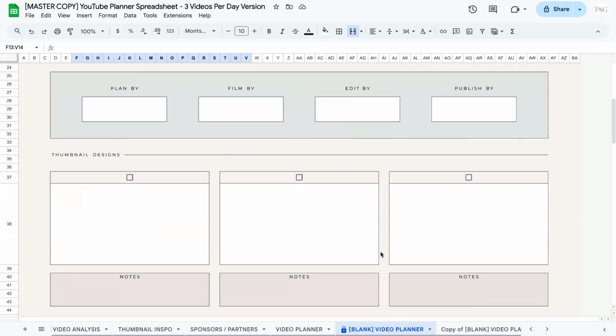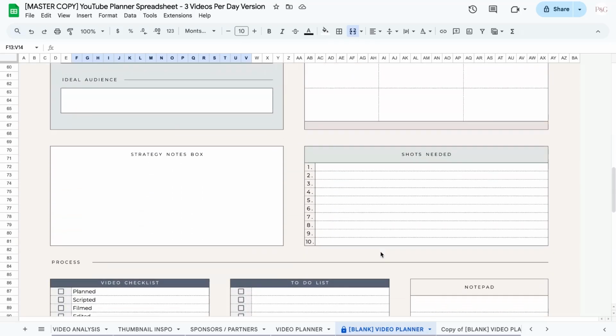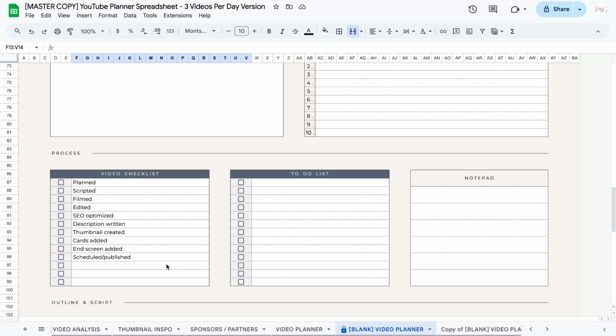The one thing that isn't blank in this planner is the video checklist section down here. We added in some things in here automatically for you, but you can definitely change, remove, add things, whatever you want to make it unique to your video planning process. And then once you create a copy of this tab again, your video checklist will be saved onto it. No need to type it out again and deal with that hassle.